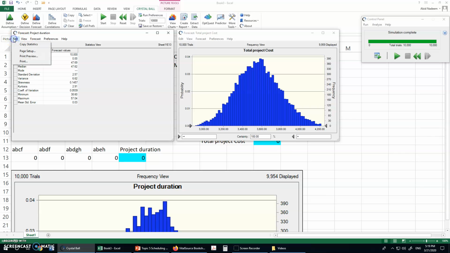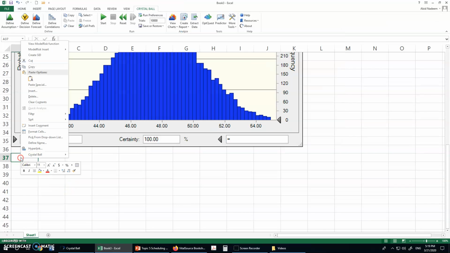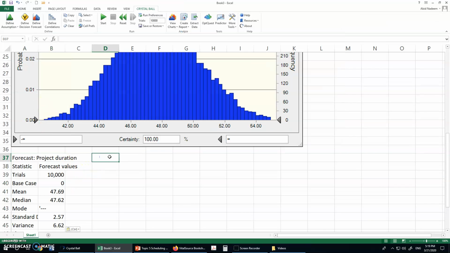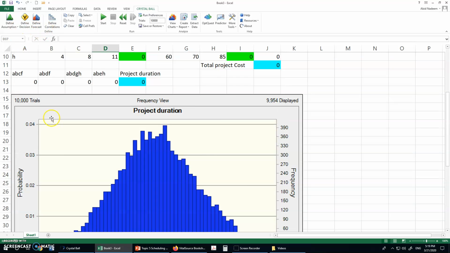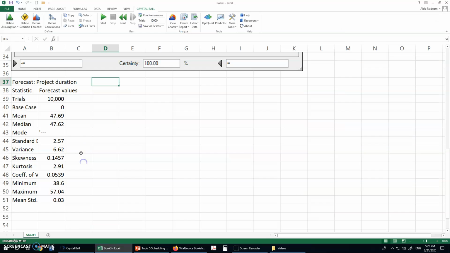I can copy the statistics here, and similarly if I change its view to percentile, I can copy the percentile values as well. So these things we have already discussed in the previous example. So let me copy it down over here.